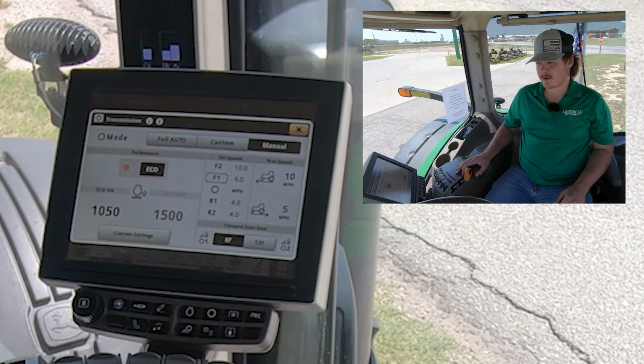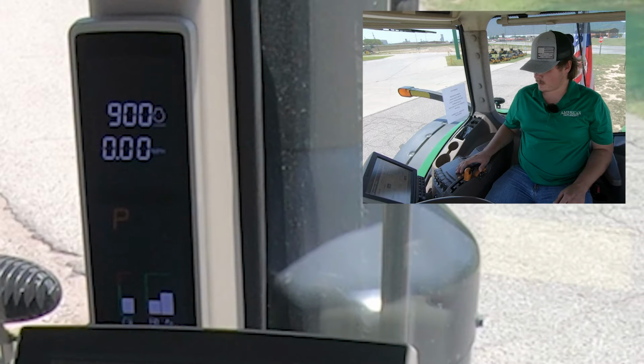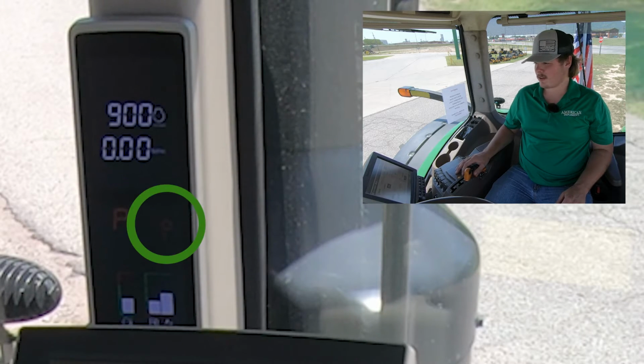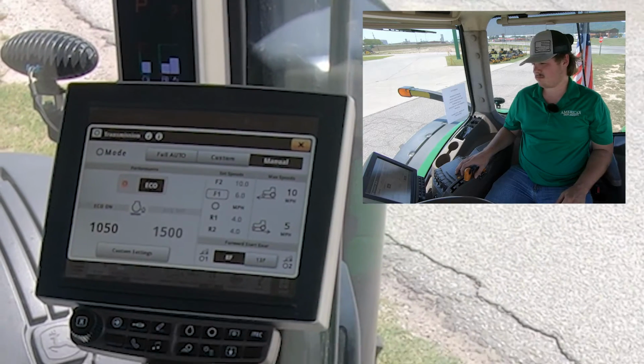You can turn Efficiency Manager off or on in manual mode. As you can see here on our corner post display, when I press the set speed 1, a gear pops up on our display with an auto in the middle, and that's your signature that Efficiency Manager is on.